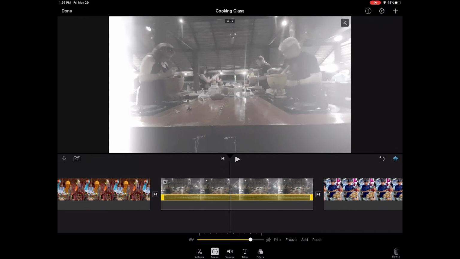And there's really three things I can do with it. I can speed it up, make it go faster. I can slow it down to give it the slow-mo effect. Or I can do a freeze. I can take a portion of my clip and freeze it for a short period of time and then move on to the next speed control. So let's see how this works out.